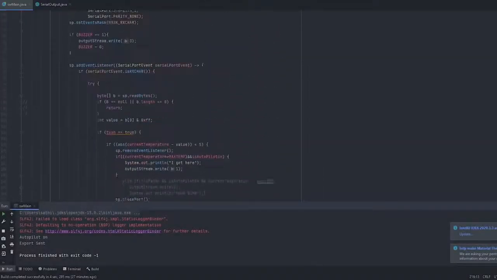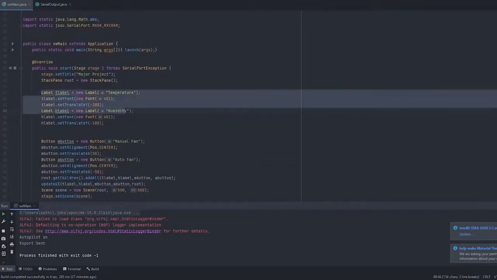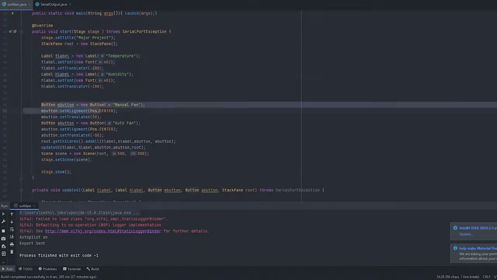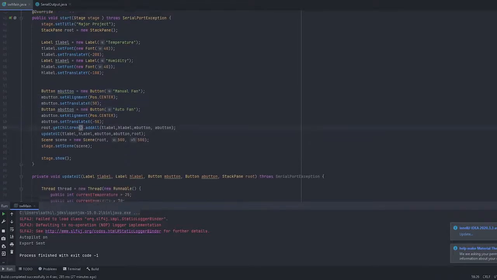Taking a deeper dive into the JavaFX code, there are four main UI elements. The first two are the two labels, one for temperature and one for humidity. There are another two buttons, one for the autopilot and then the manual fan control.